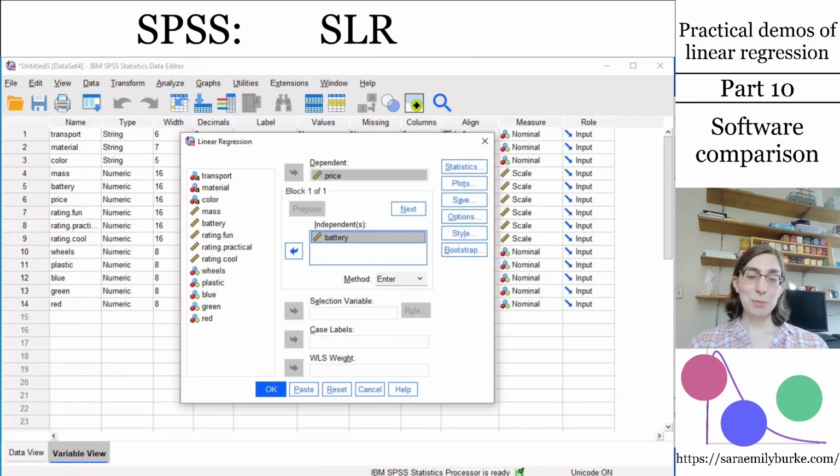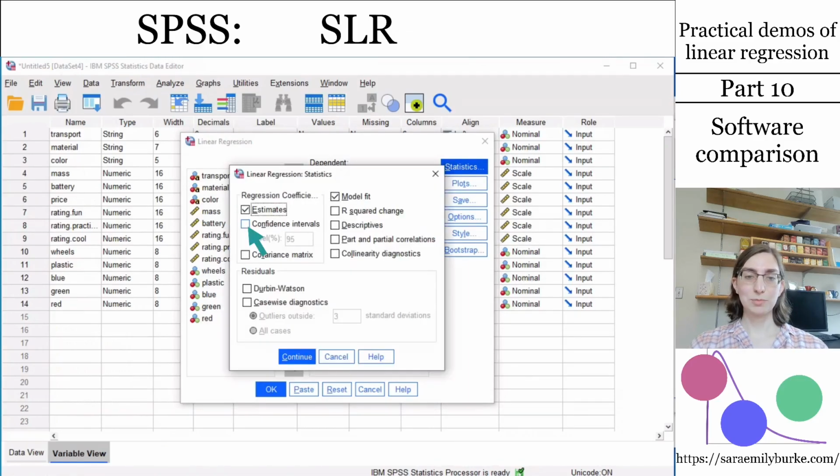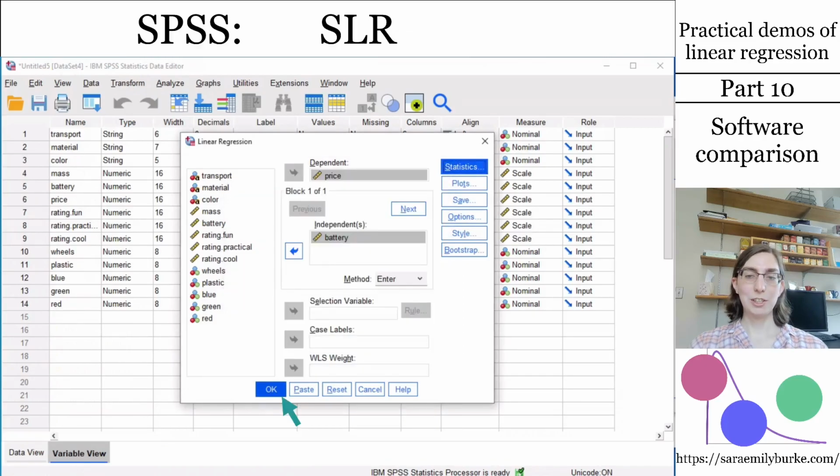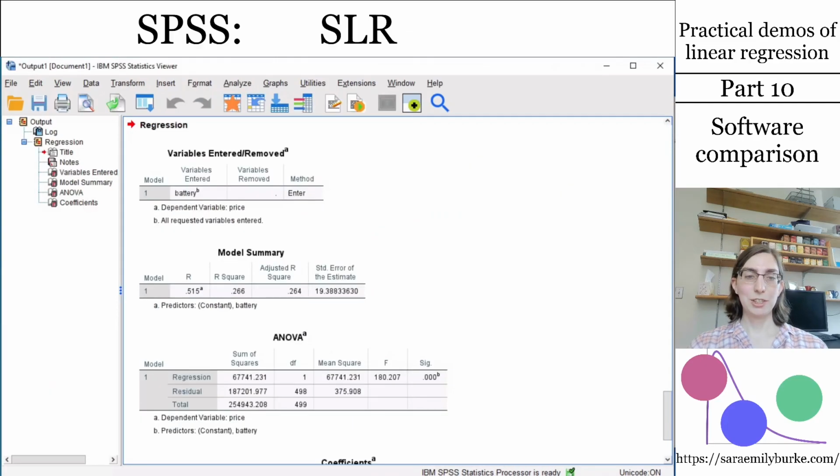And then I might be tempted to hit the OK button, and if I do, I will get the results of a regression model, but it will not have confidence intervals. So instead of hitting OK right now, I'm going to hit the statistics button in the upper right of this dialog, and I'm going to check the box for confidence intervals, and then hit continue. And then I'll hit OK. And now we get our regression output.